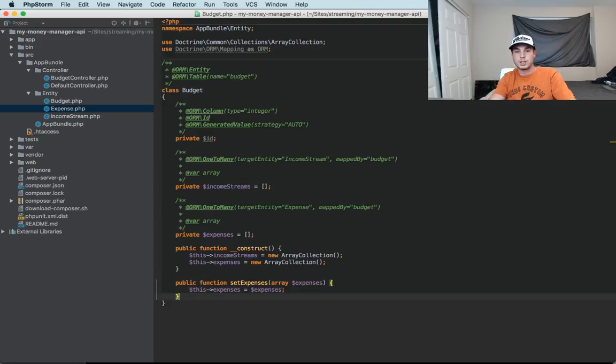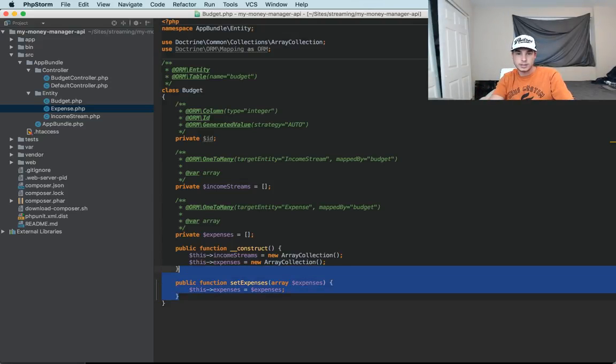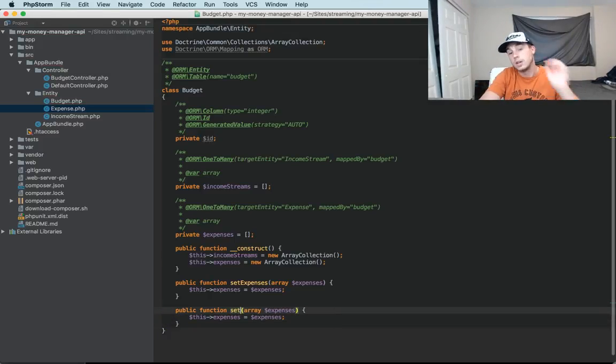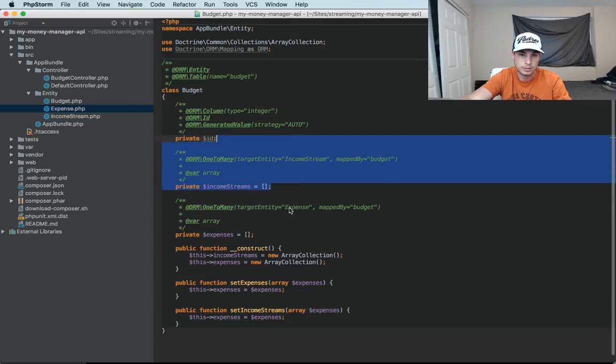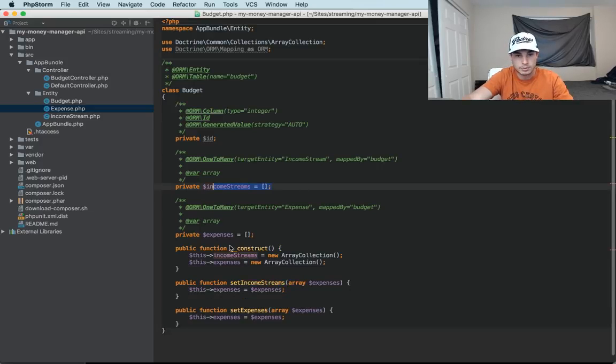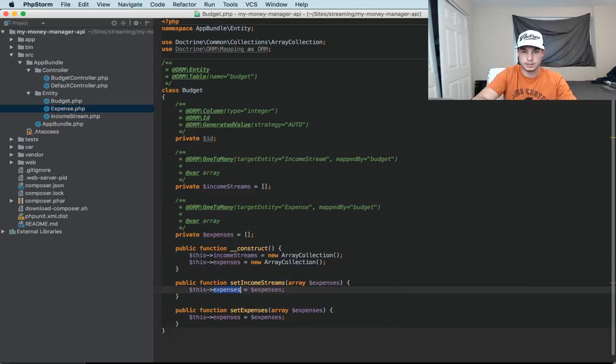Bye-bye. Set expenses, and similarly, we're going to set income streams. And because we're good programming citizens, we're going to put the set income streams up top because income streams comes before expenses here. Let's be consistent. Alright, there we go. So this is going to set the income streams on our object.